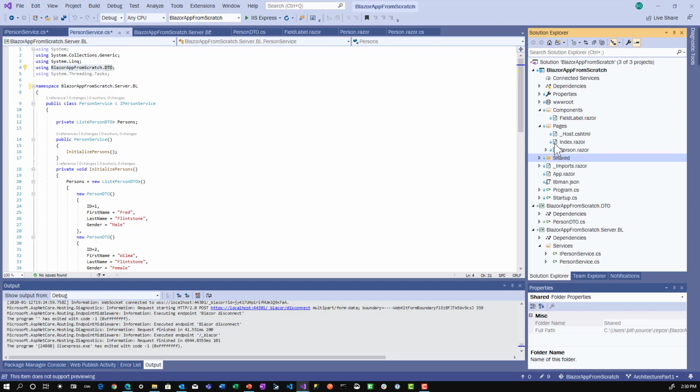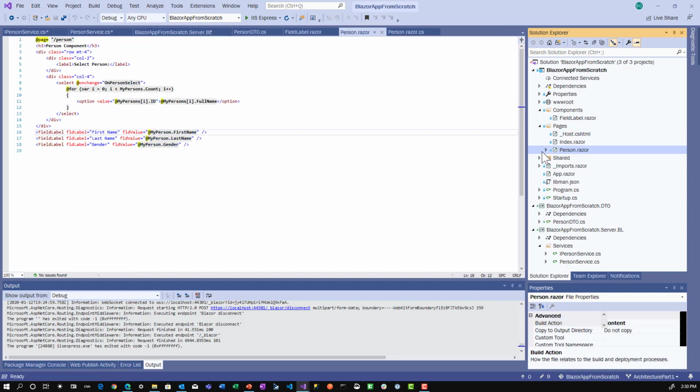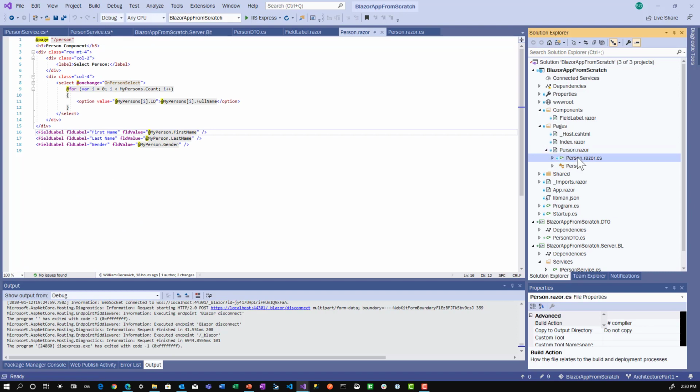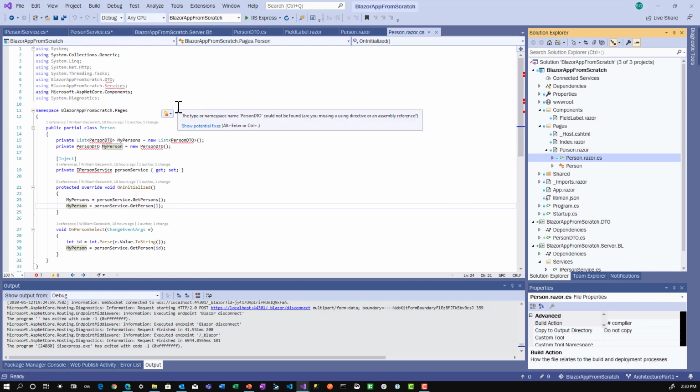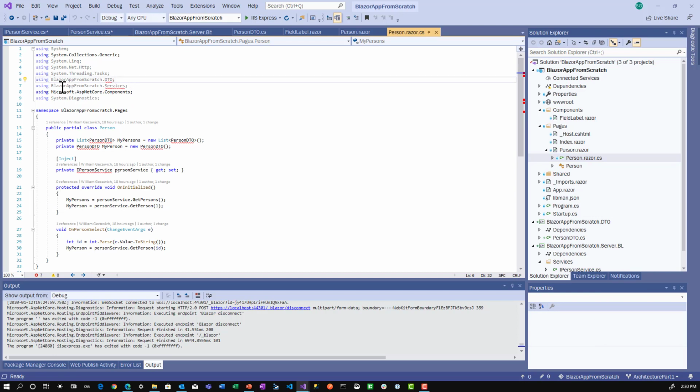And what we'll do is let's go into the person razor. That looks okay. But let's go here and see we've got all of these references that are off. And there's two reasons for that. First, we have Blazor app from scratch DTO. We need to reference that. And this has cert.services, which is where it used to be. We now change that to server.bl.